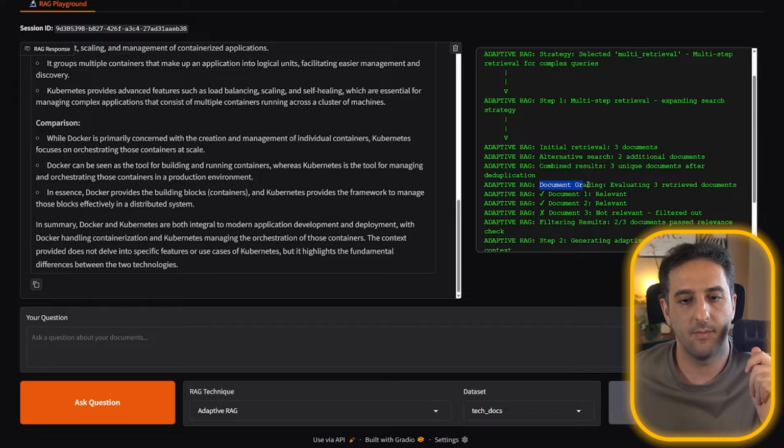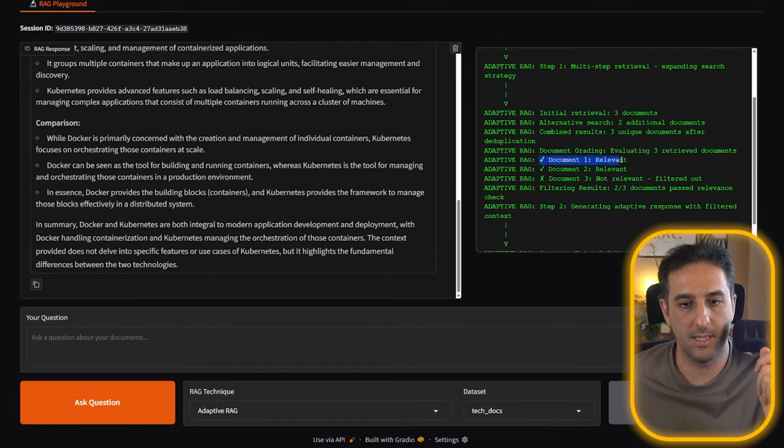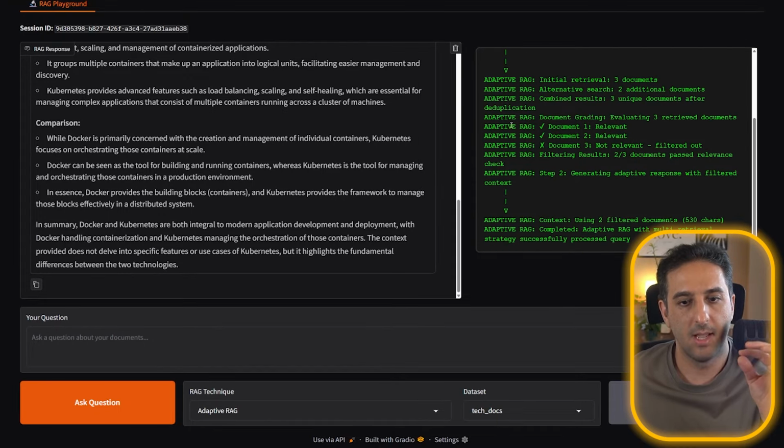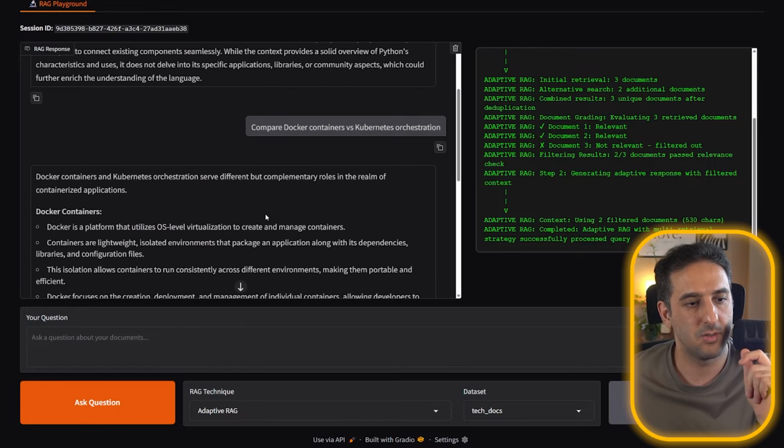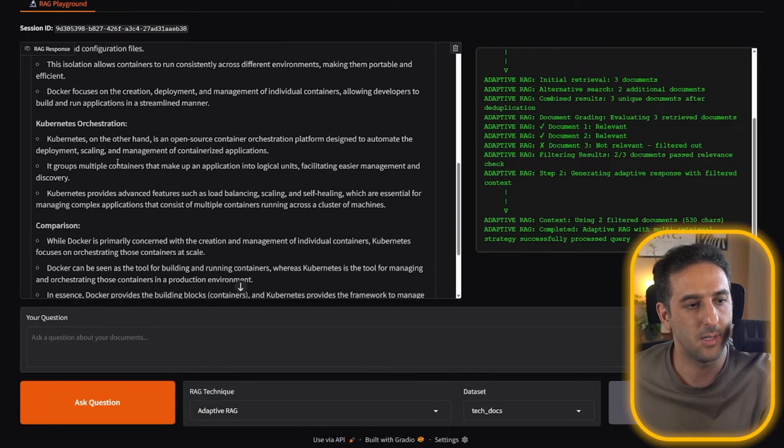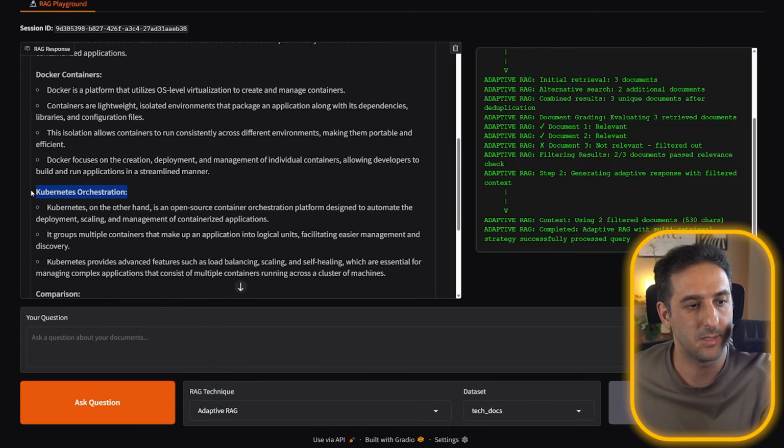And again, we start to check if the documents are relevant or not. The first document is relevant. The second document is relevant. Third document is not relevant. So we pass these 2 documents, and the large language model prepared the response based on those 2 documents, and it gives us this response right here. It compared Docker containers with Kubernetes orchestration.